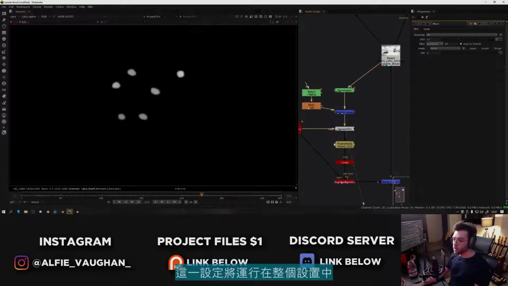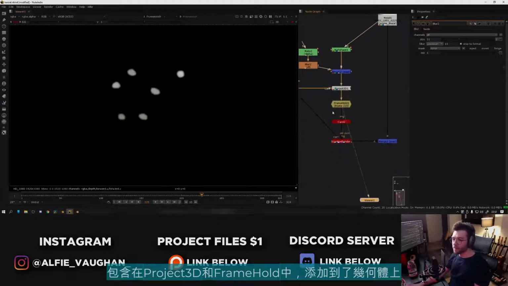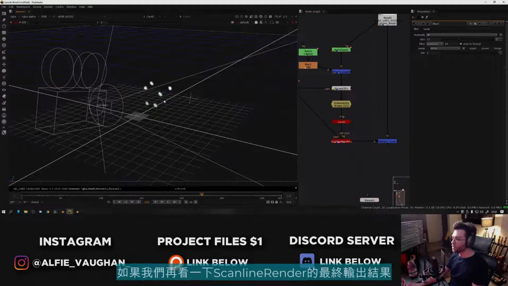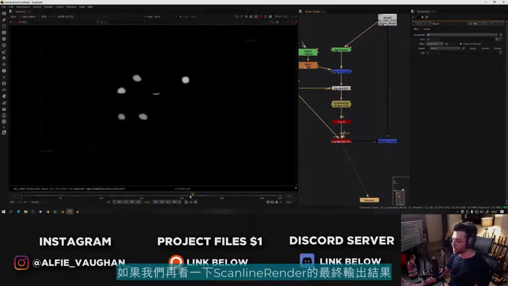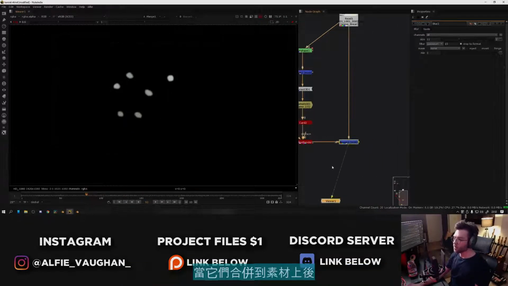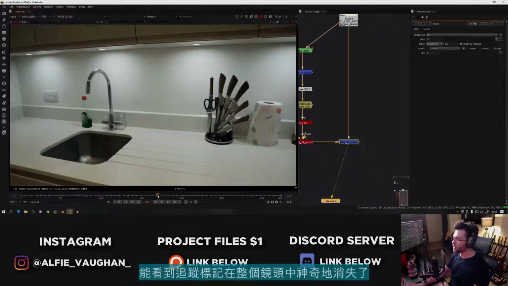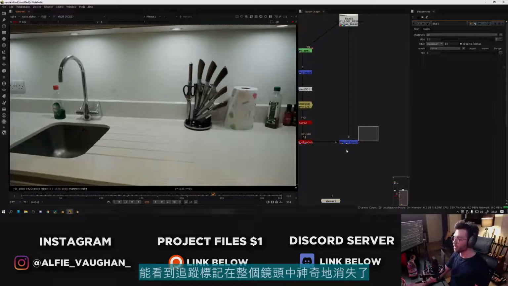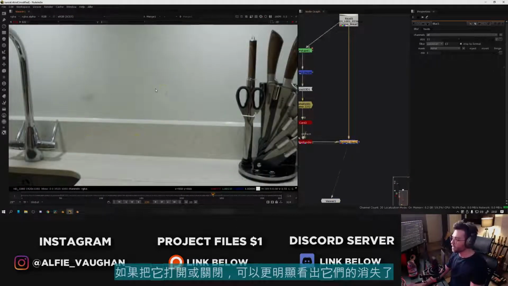Then this gets run through the whole setup, so it goes through the project 3D and the frame hold, that gets put on the geometry, and then if we look at the eventual output from the scanline render, you can see we have the patches of the tracking markers moving in 3D space, and when they get merged on top of the footage, you can see the tracking markers have magically disappeared throughout the entire shot. And if I toggle that on and off, you can see them disappearing.